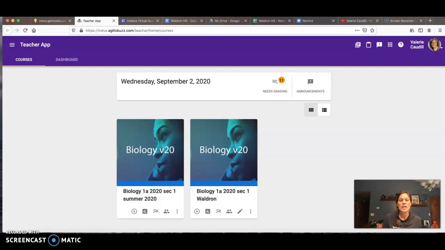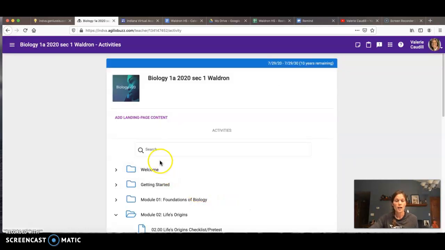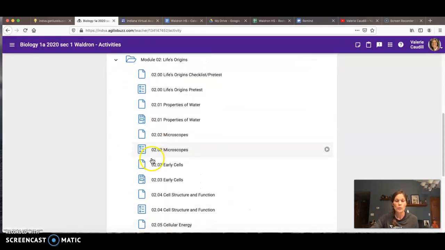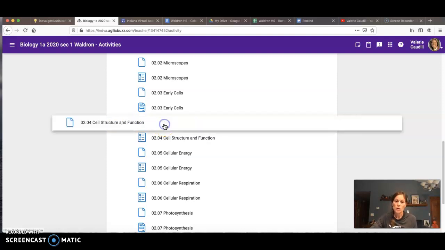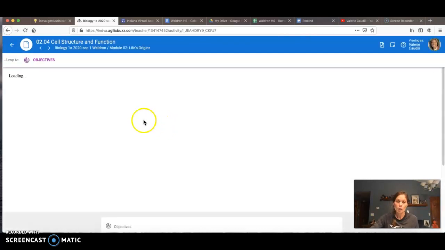So the purpose of this lesson is to give you a little insight on what Lesson 4 is about, cell structure and function. So first thing we need to do is go ahead and get into our class, and we will scroll down to Lesson 0204, Cell Structure and Function. Okay, so we're going to click on that and open up the lesson.